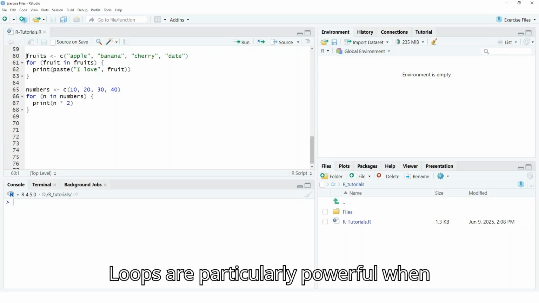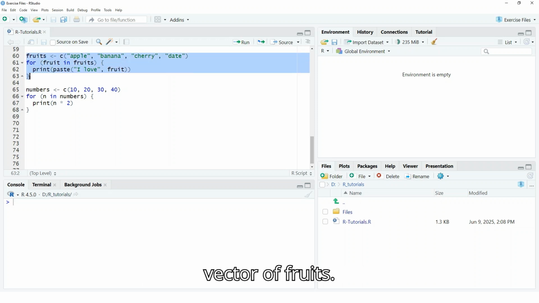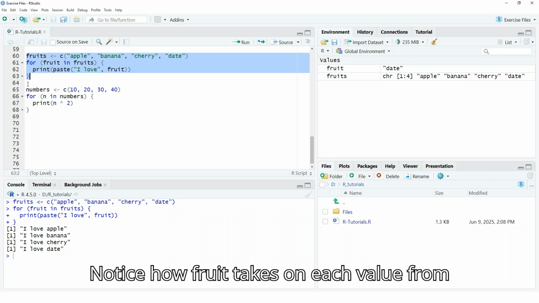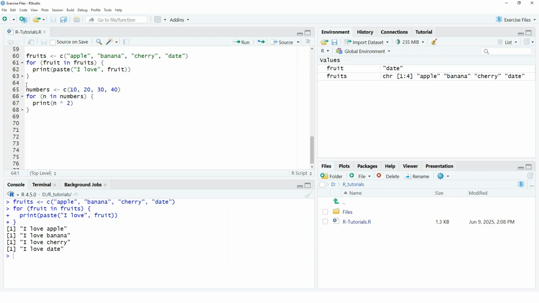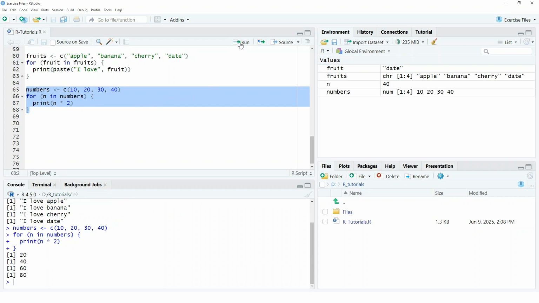Loops are particularly powerful when working with vectors. Let's create a vector of fruits. Notice how fruit takes on each value from the fruits vector, and we use paste to combine strings. You can also iterate over numeric vectors.